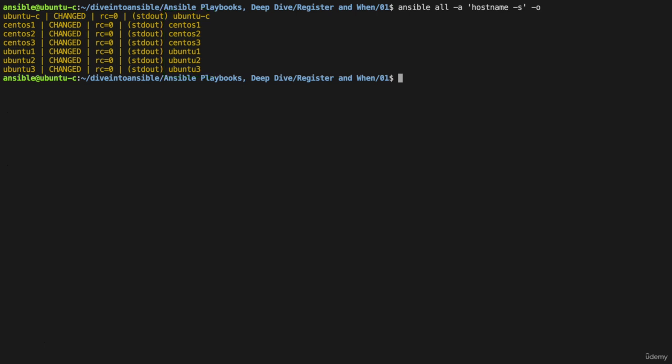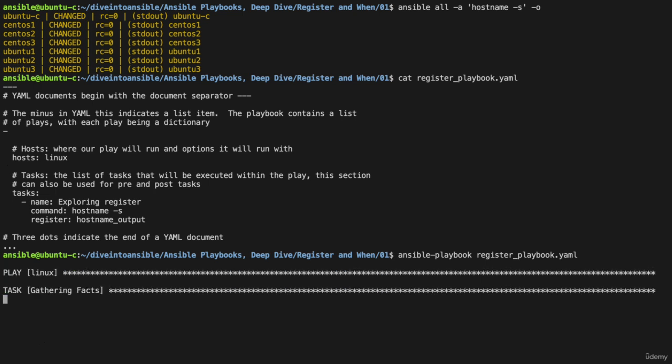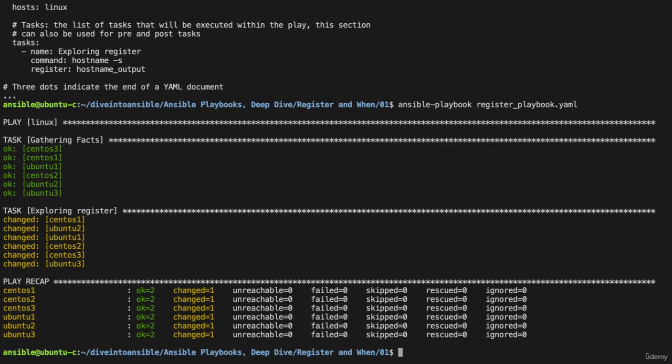Let's try and use this in a playbook. We're going to use this in conjunction with register. You can see there we're running the command, and we're also registering that output in hostname_output. If we run this, as we can see there, the command is executed and is registered as a change, but we do not have the output. This is where register comes into play.